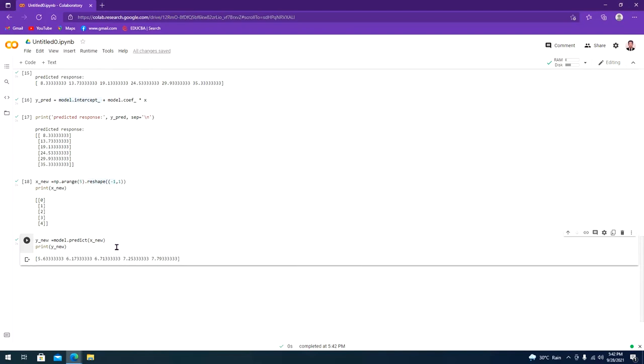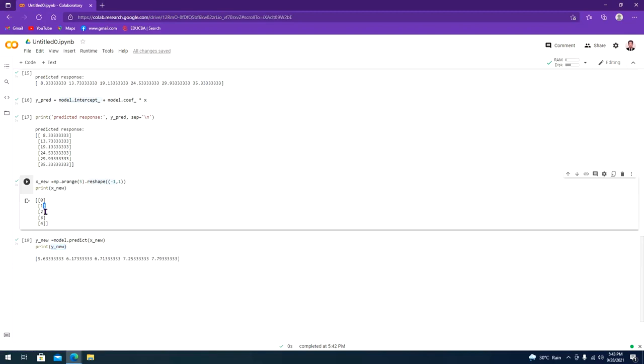So here, the .predict is applied to the new regressor x_new and yields the response y_new. Here is the response. This example conveniently uses arange from numpy to generate an array with the elements from 0 inclusive to 5 exclusive. That is 0, 1, 2, 3, and 4.